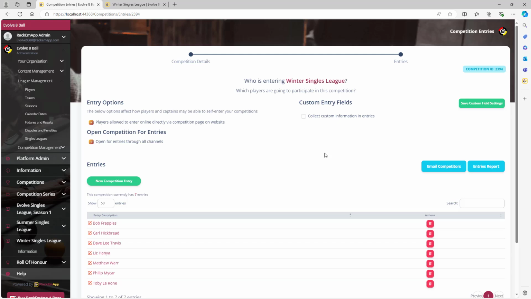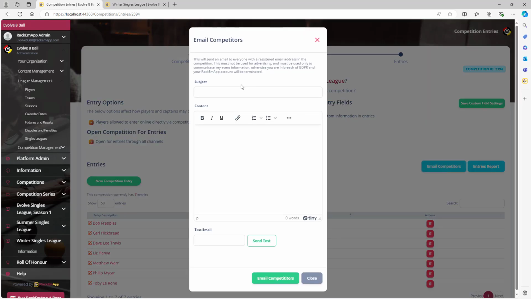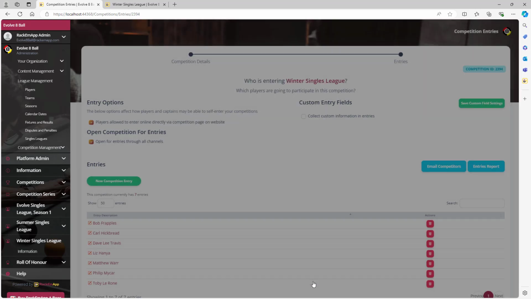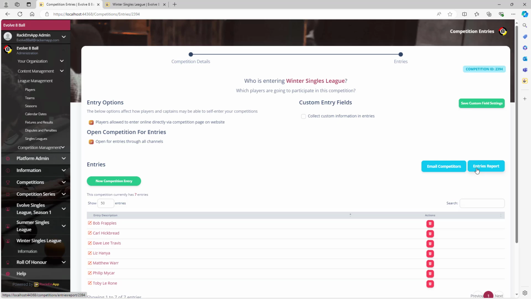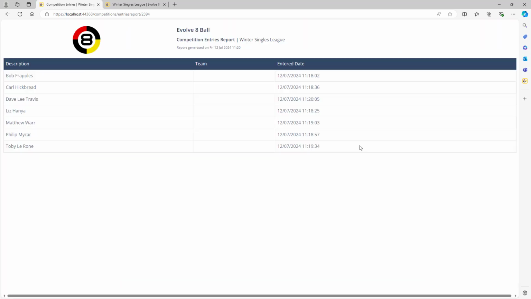Now, just for future purposes, if you wanted to, you can email your competitors. So this is quite useful if you needed to share updates with them. You wanted to tell them when it's launching. You can obviously send a test email here as well, but it just allows you to perhaps communicate with your competitors in a GDPR compliant way, because it's not sharing their email addresses. This is actually just emailing them with their registered account. So that's something you might choose to use. But also within your entries report here, it will allow you to determine who's in there and when they entered as well, just in case you need to know that information.